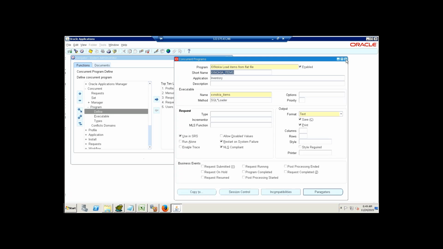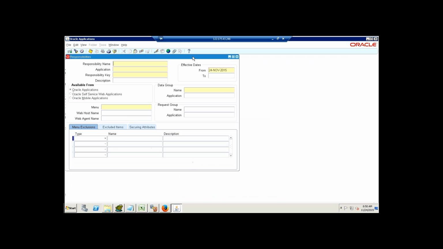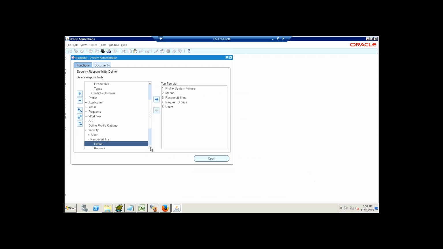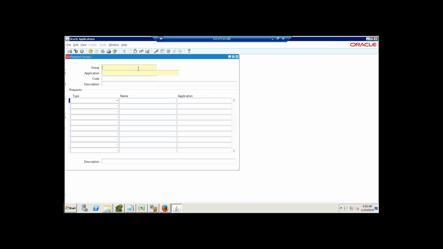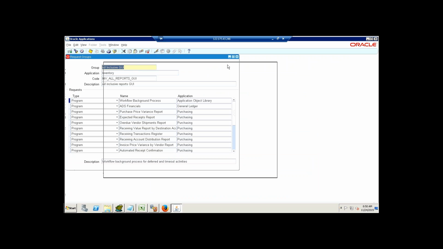We have to go to security, then responsibility, define. These are all common steps we do very frequently, right? So F11, Inventory Vision Operations. In this, the request group is All Inclusive GUI. So we have to go to security, request group, F11, All Inclusive GUI. Here we have to attach the concurrent program.